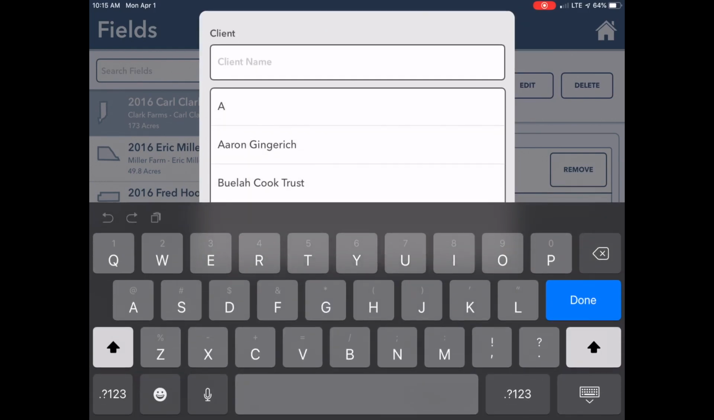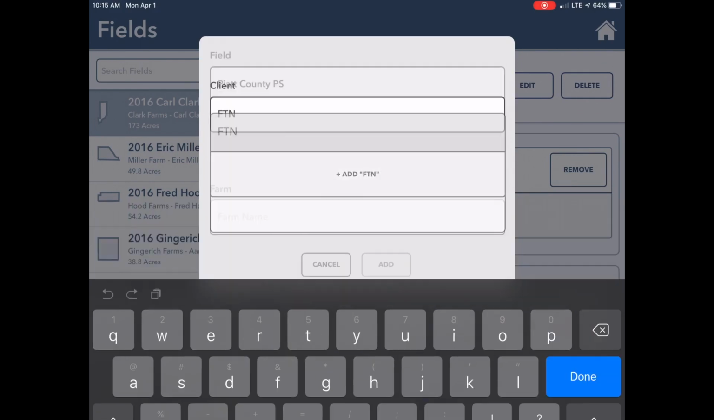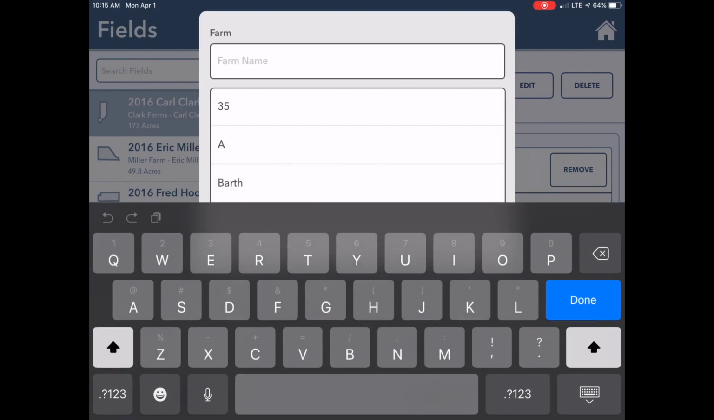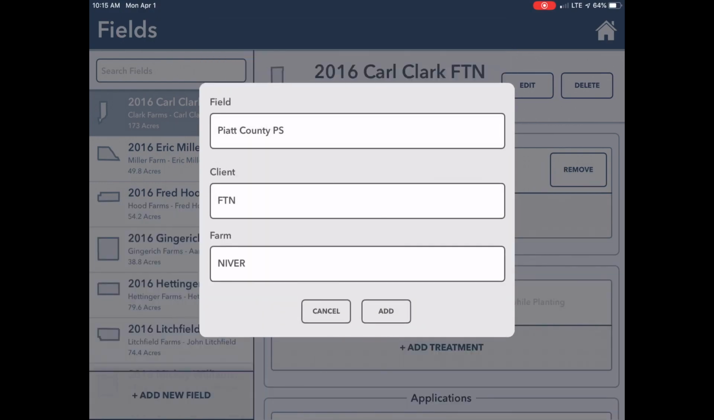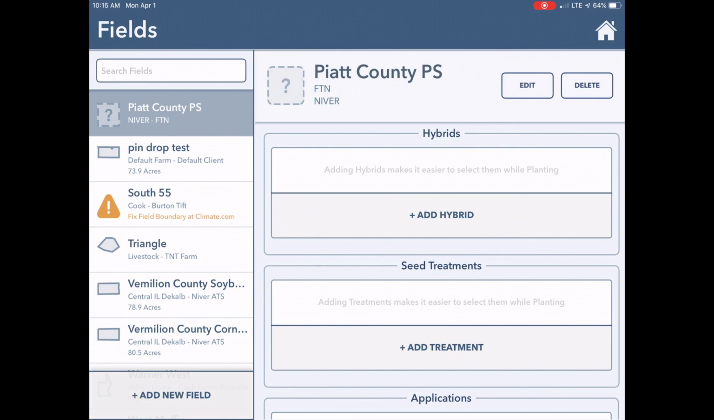For the client, we'll use the trial type, which in this case is FTN, and for the farm name, we'll use the agronomist's last name. Once those are filled out, we'll click Add, and you'll see that will come in alphabetical order into your fields list on the left-hand side. You'll see the question mark with the dotted lines to the left. That's just showing that there's not a border built. We'll get to that in a minute.